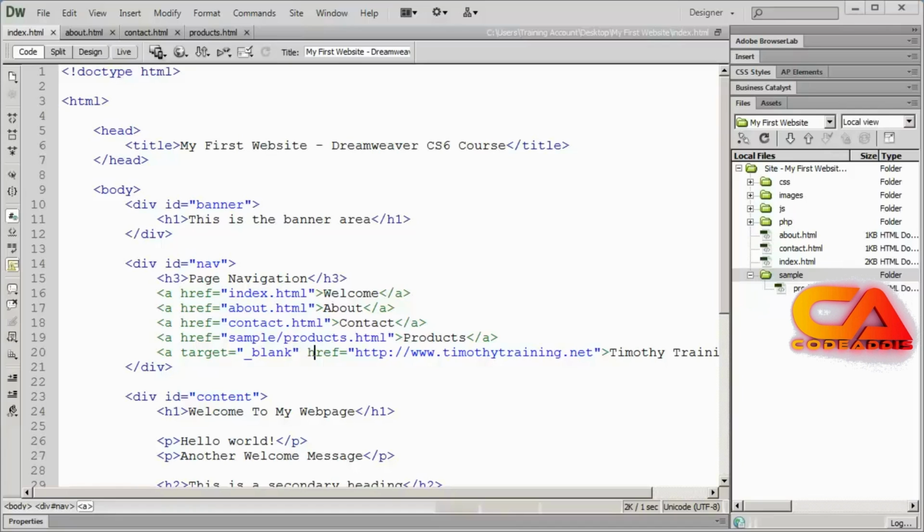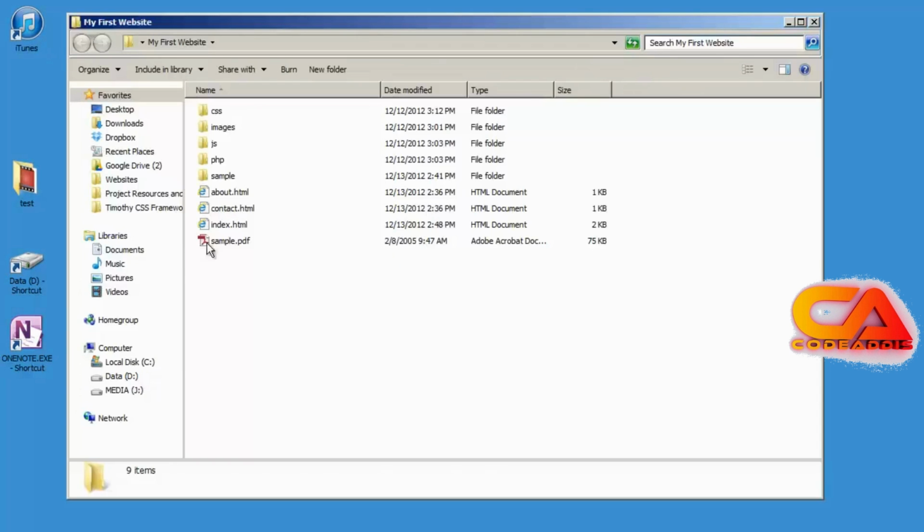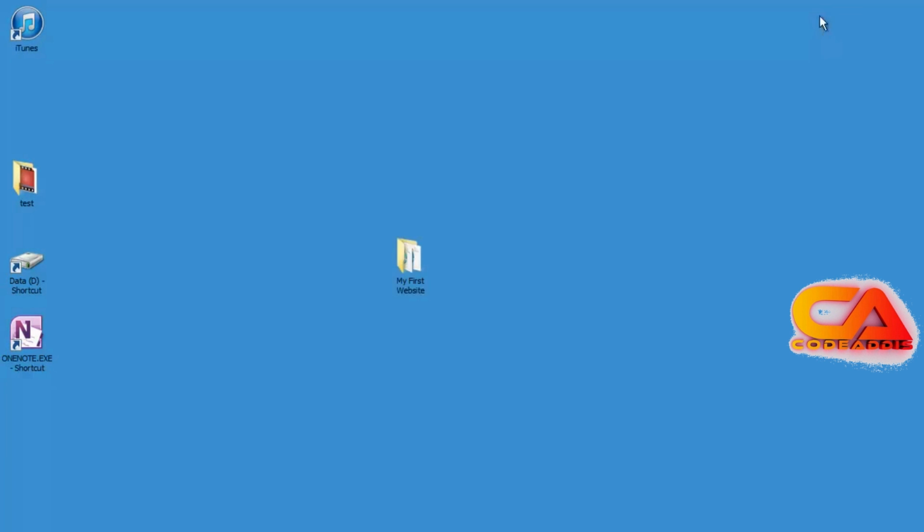Well, I've gone ahead with Adobe Acrobat and created a sample PDF document. And I'm going to go ahead and minimize my window here, and you can see my desktop. And there's my sample PDF, and there's my website folder. What you need to do is you need to just copy or move the PDF document into your website folder. So I'm just going to drag that into my folder. And there it is right there.